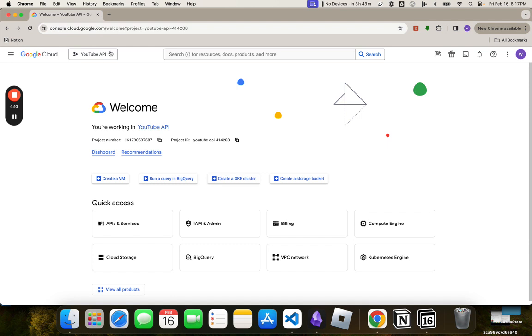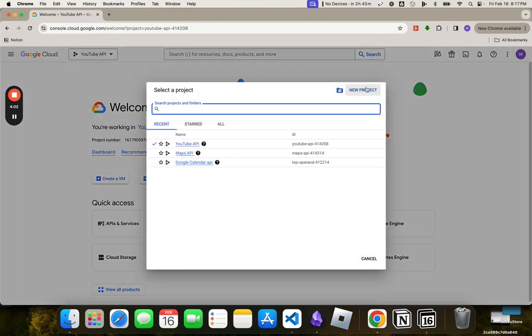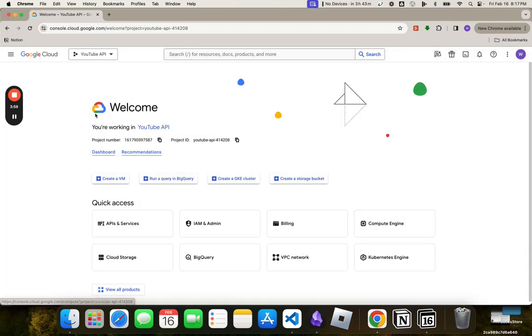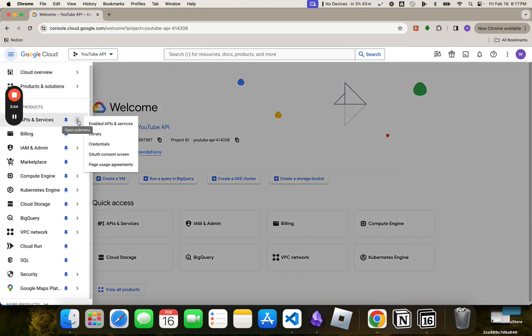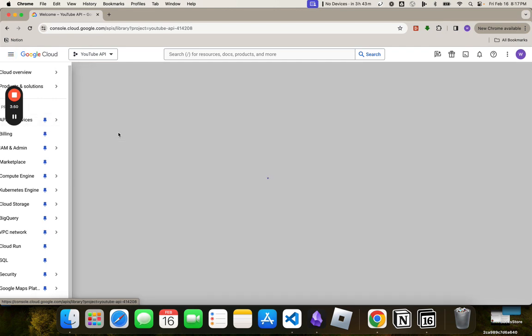In order to get the API key, we need to log into console.cloud.google.com with a Google developers account. After that, we need to create a new project or use an already existing one. Then click on these three lines, which is the navigation menu, go to APIs and Services here, and then go to Library.